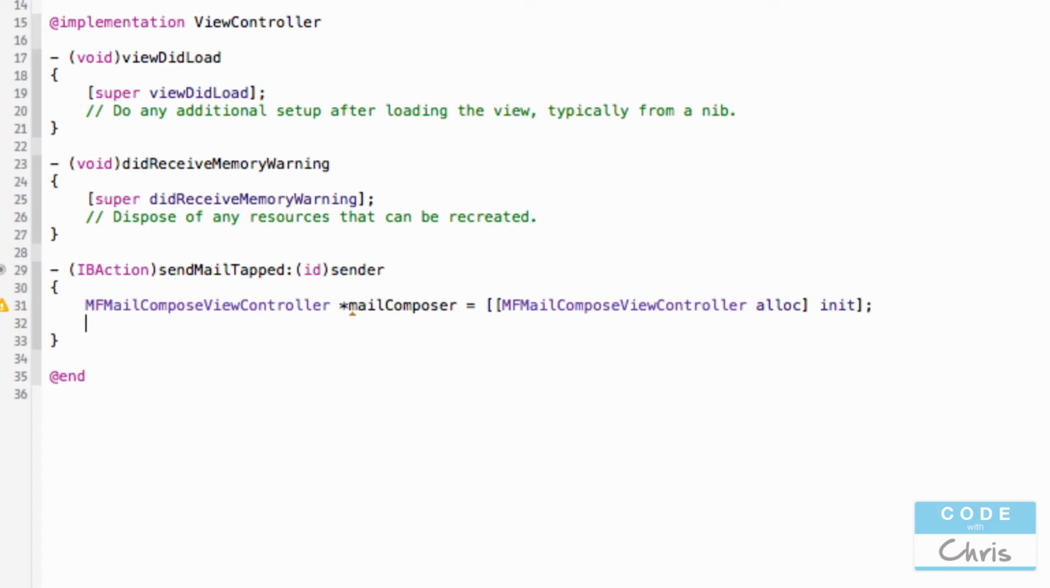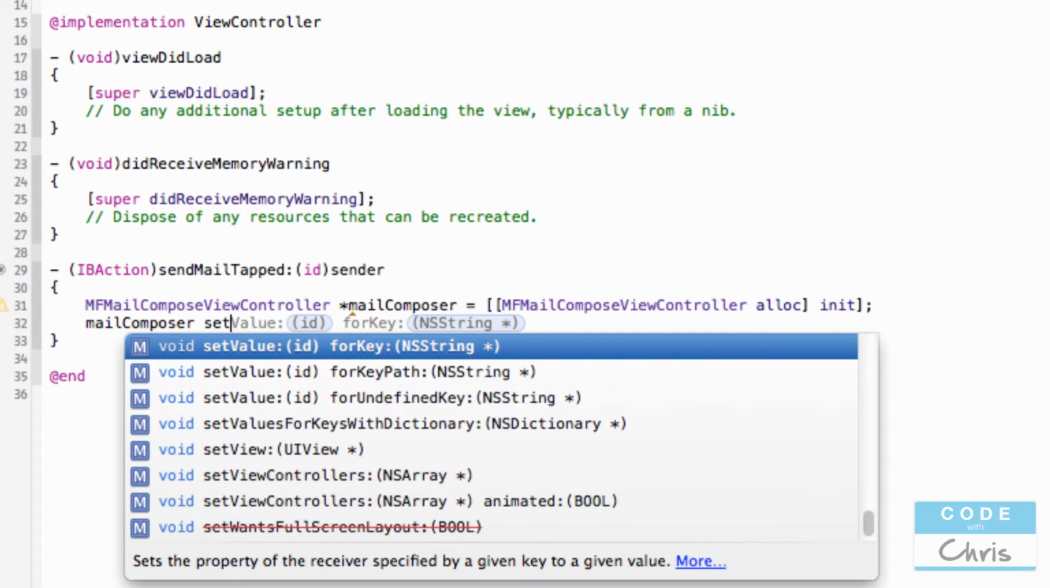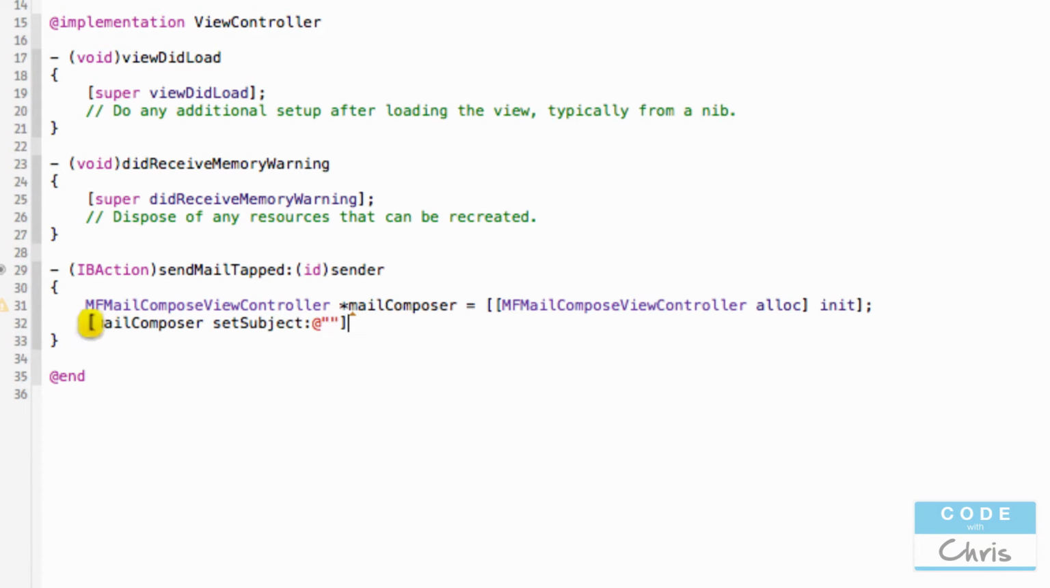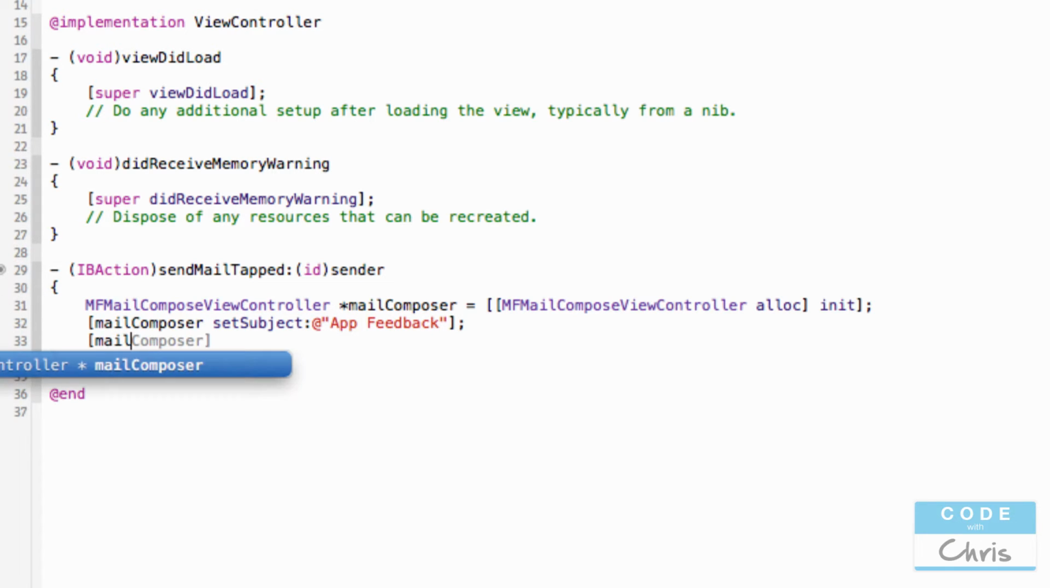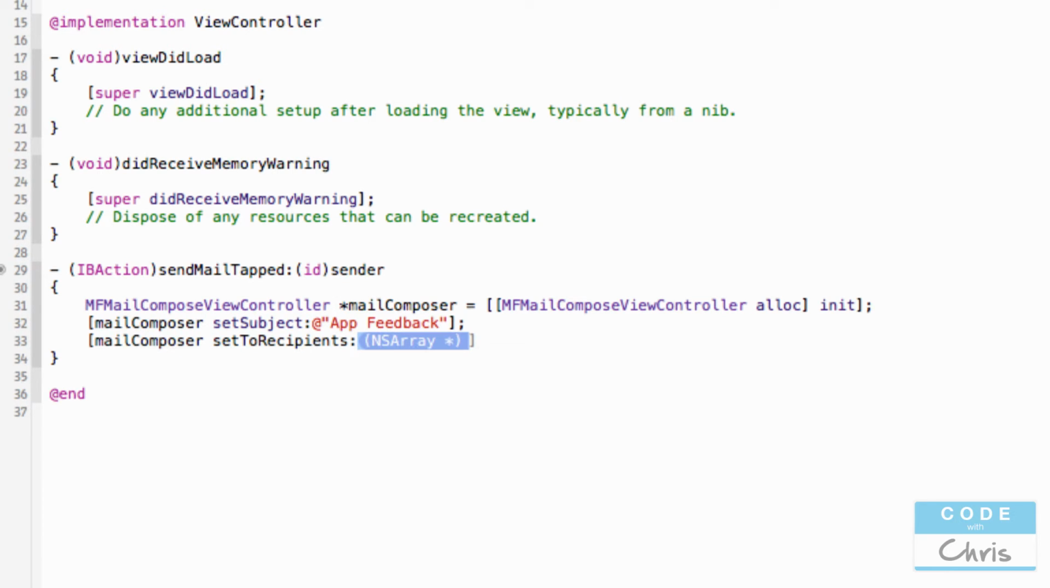If we want to pre-fill some of the fields, we can go mailComposer setSubject to a particular string. Let's say app feedback, right? And let's do mailComposer setToRecipients, and we can do an inline declaration of an array because it accepts an array of email addresses. Inside our array we can put a single email, let's say test@test.com. If you wanted to do more, you can put a comma and do another email. That's the beauty of using an array for that.